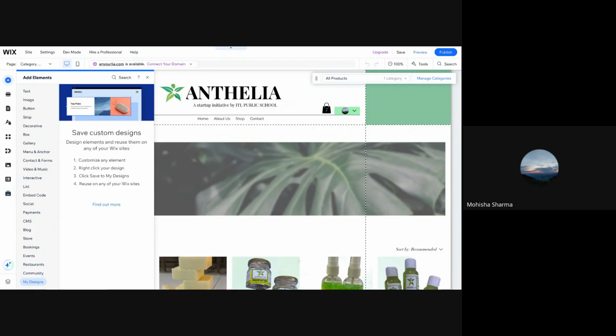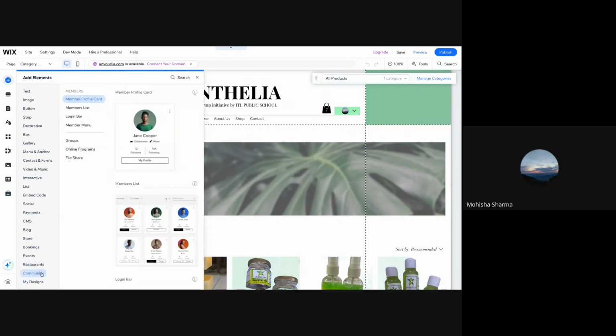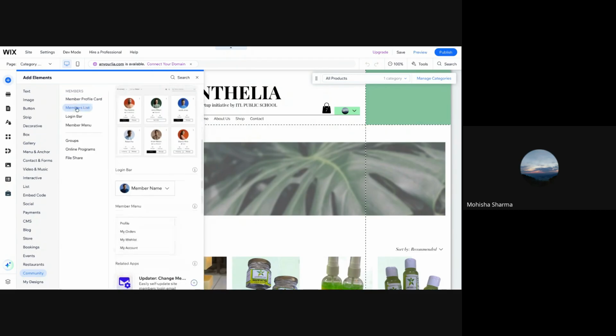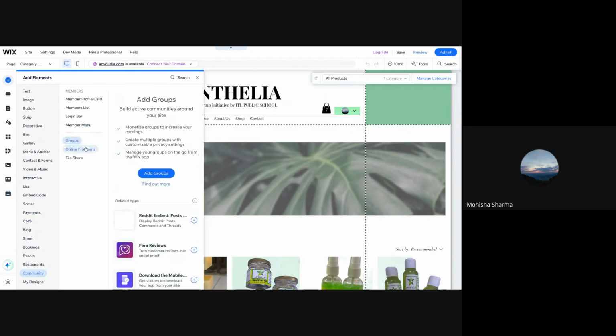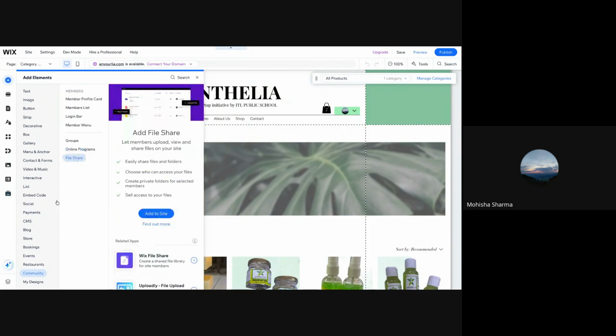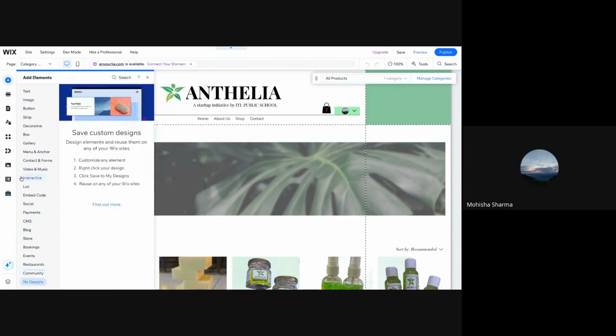And then for the community, to showcase what people you have in your company and how you want to display them. Then there's this members list, login bar, member menu, groups, online programs, and then file share and some custom designs if you want to do some.